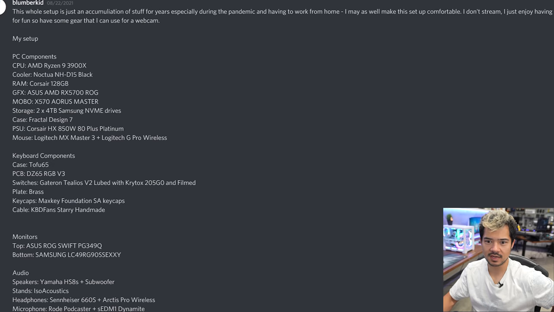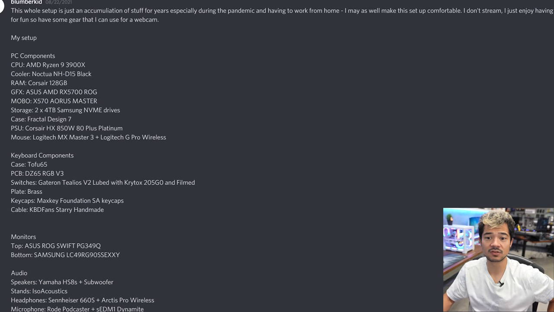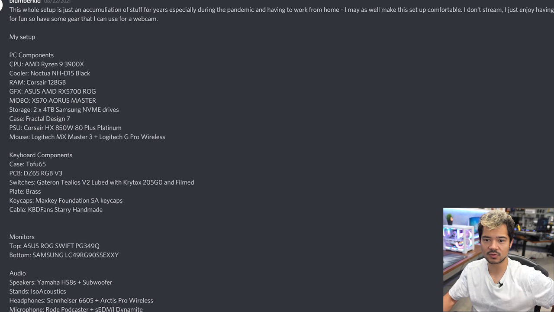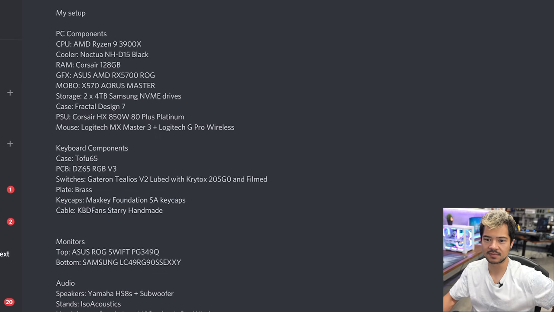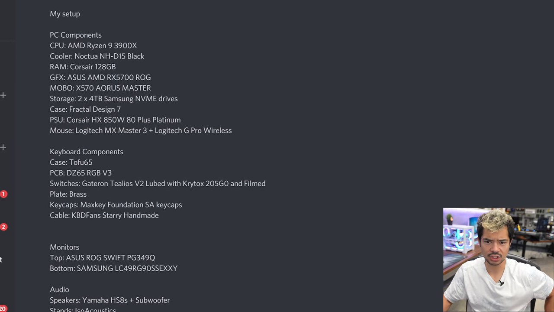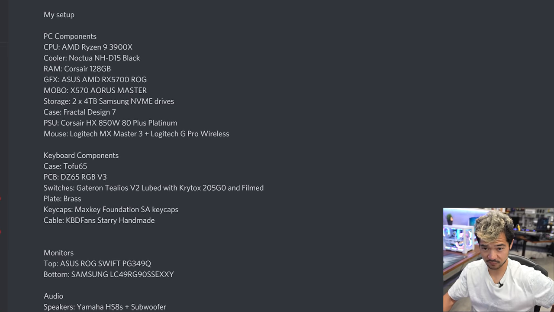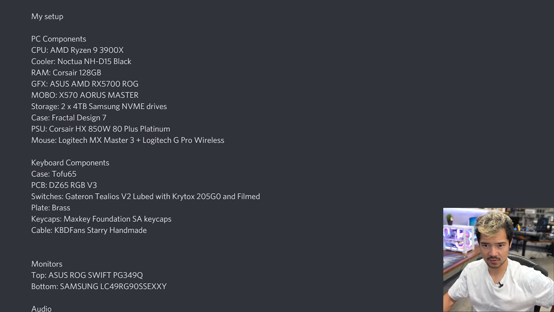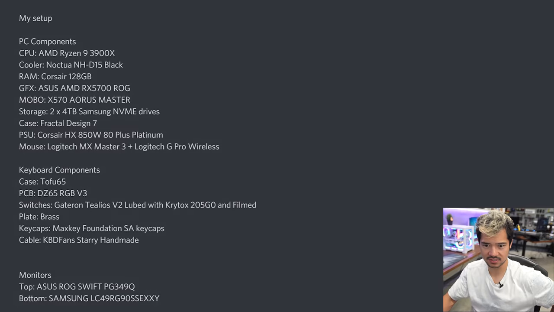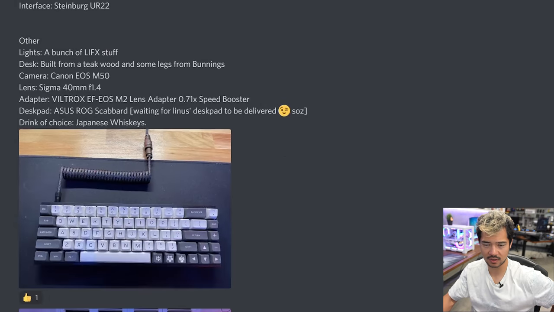My setup is an AMD Ryzen 9 3900X, Noctua NH-D15 Black, 128 gigs of Corsair DDR4, I would imagine, yes, 128 gigs of Corsair DDR4, ASUS AMD RX 5700 ROG, X570 Aorus Master, 2 4-terabyte Samsung NVMe drives, nice. Fractal Design 7, Corsair HX850, okay, we've got a bunch of stuff here, monitors, audio, okay. We'll just dive right into it.